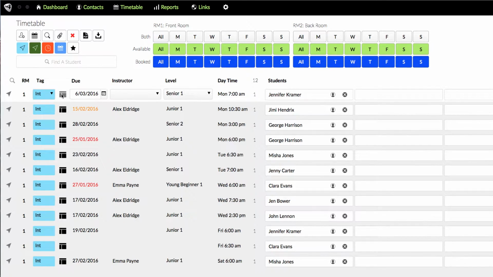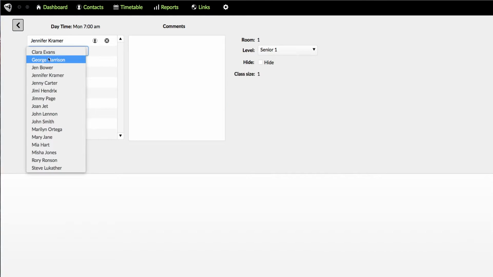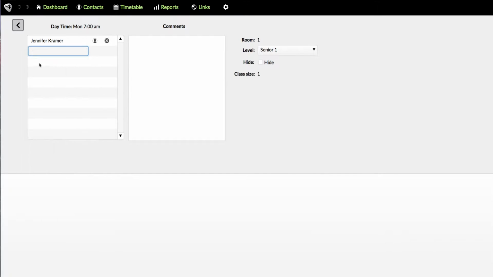This square here, what that does is it goes to the group, that particular class note. So if you want to put some comments for that particular group, this is what group it is. You can also add students right here into the group if you want to create more students. You can also come here to the hide and hide that time.